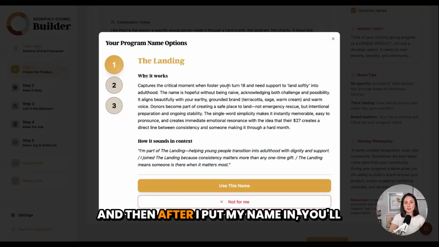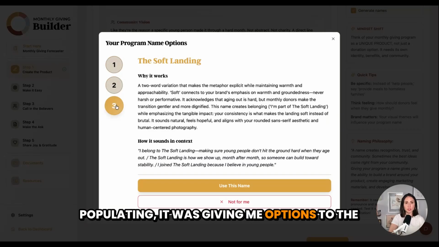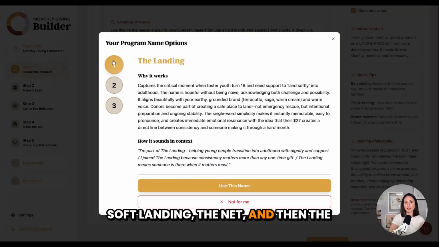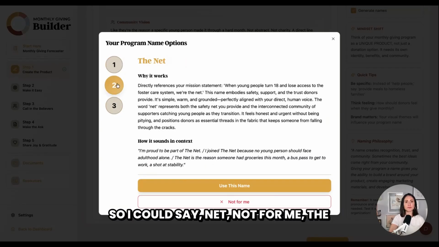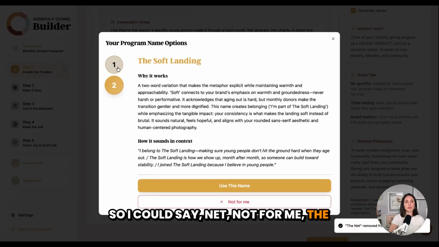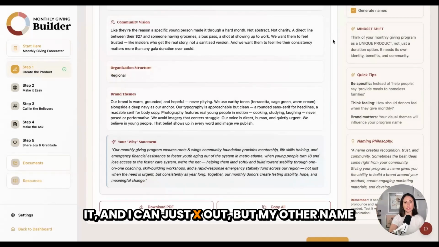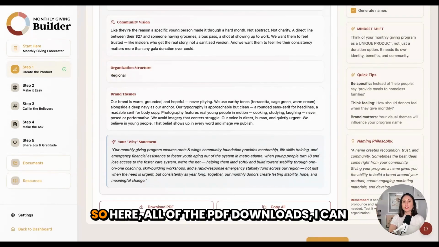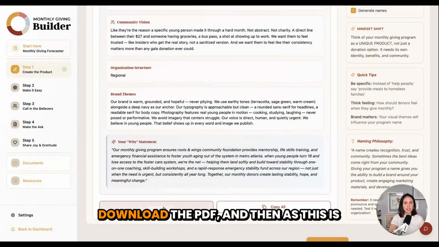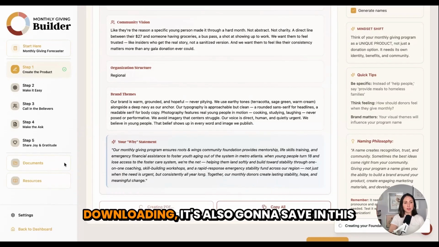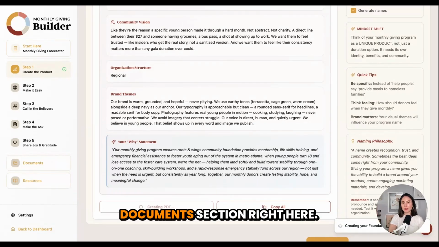Okay. And then after I put my name in, you'll also see that as those 3 names were populating, it was giving me options too: the soft landing, the net, and then the landing. So I could say, the net, not for me. The landing I actually really like. Maybe I want to switch it. Maybe I want to keep it and I can just X out, but my other name will still be there. So here, all of the PDF downloads, I can download the PDF. And then as this is downloading, it's also going to save in this documents section right here.